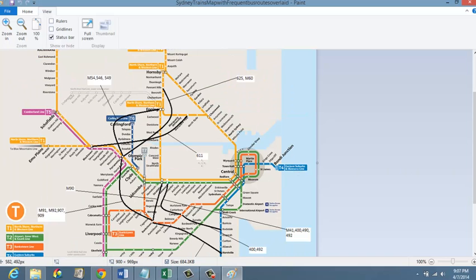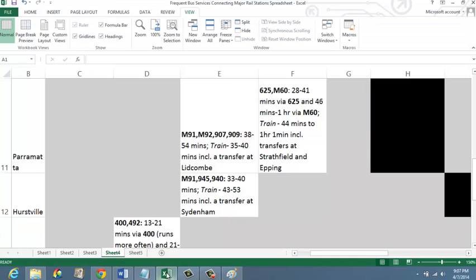Now let's move on to the trip between Parramatta and Epping. I know the frequencies for the trip starting at Parramatta and ending at Epping, and I'm going to assume the frequencies of the reverse trip are the same. So on to the spreadsheet.